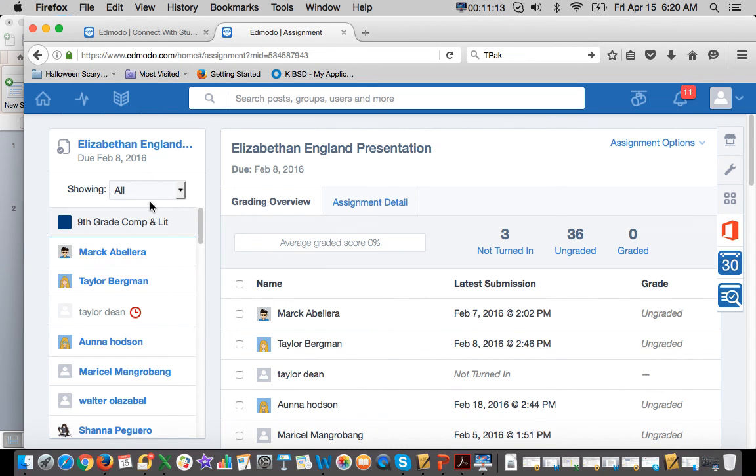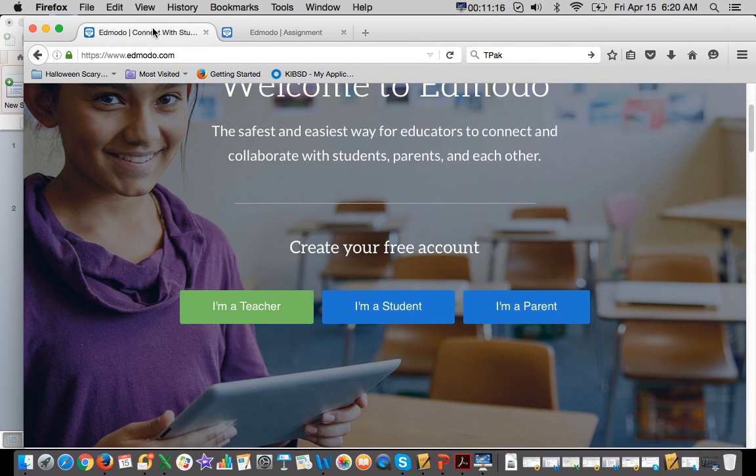So those are the features of Edmodo. I'm really hoping that you will find this a useful tool and that you've learned a bit of something today.